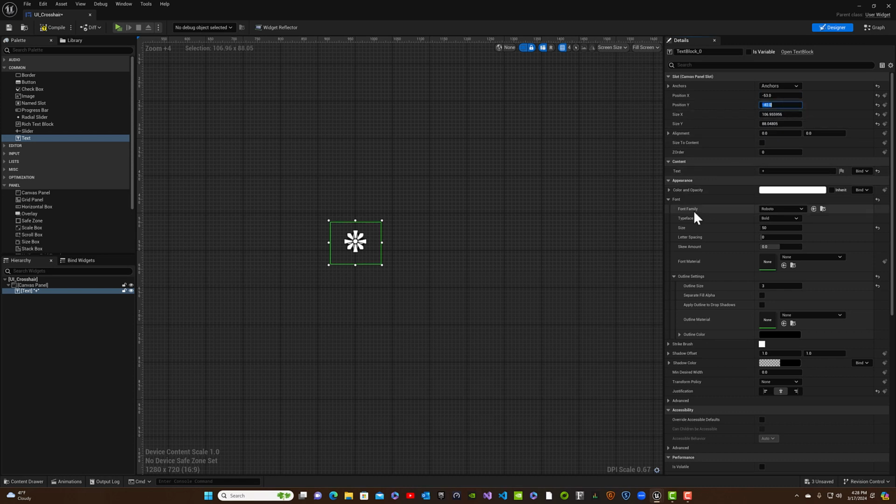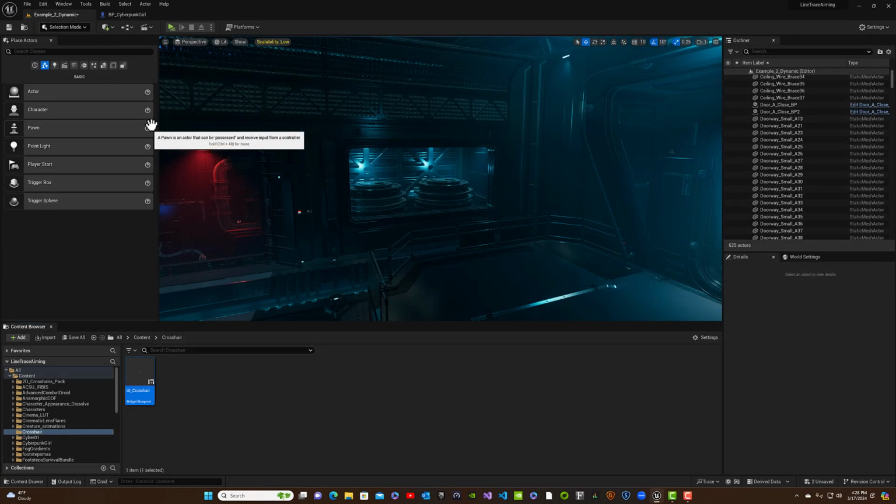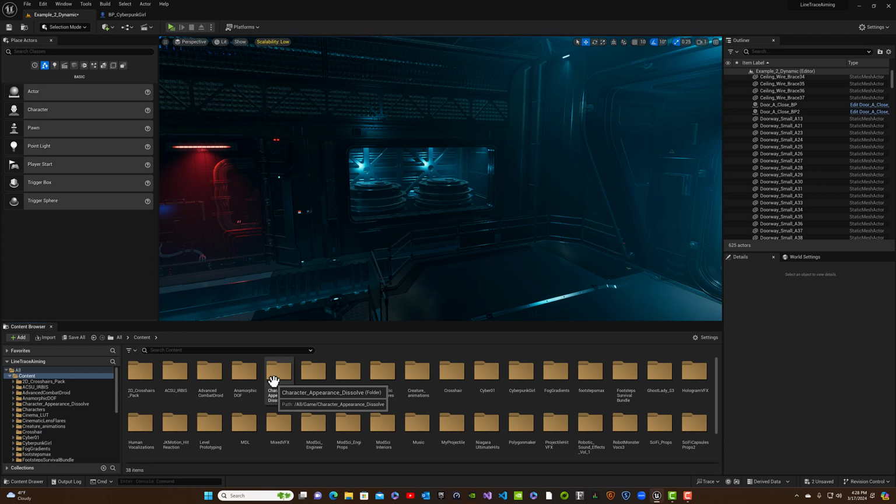Okay, so that's probably perfect right there, okay? And I will simply compile and save, and there's nothing else that we have to do in this blueprint for the time being, okay? The next thing I'd like to do is to add it to the viewport, and I'm going to do that inside our characters blueprint.